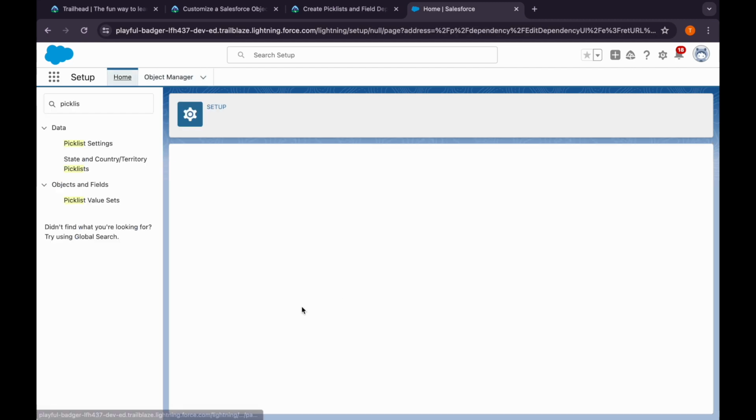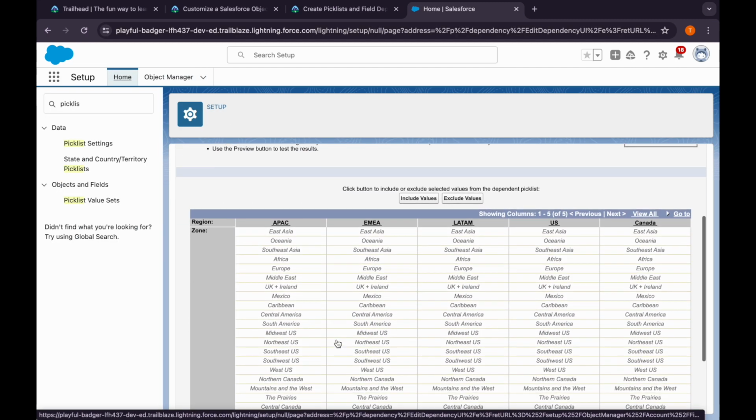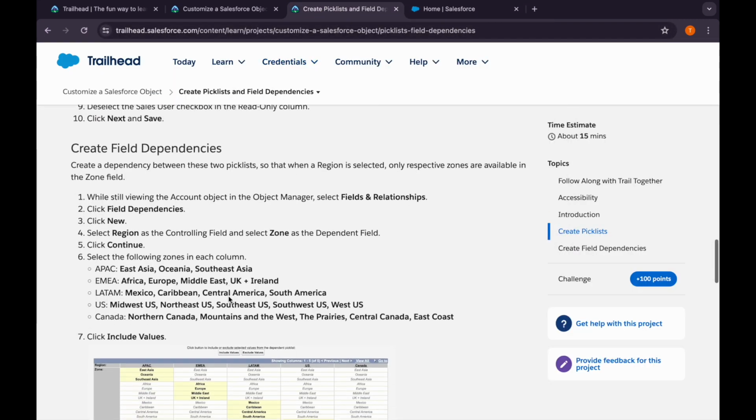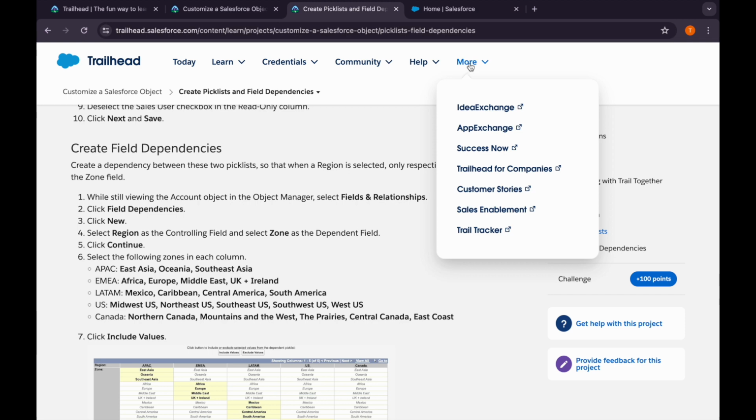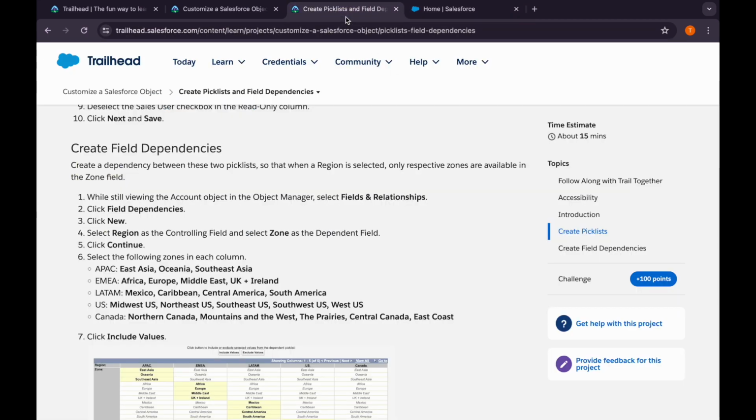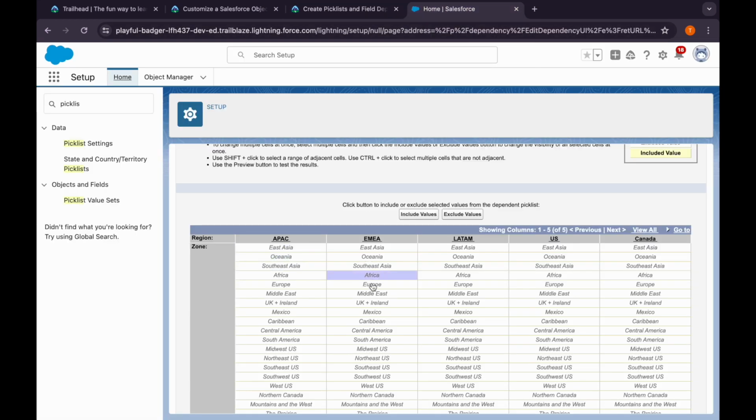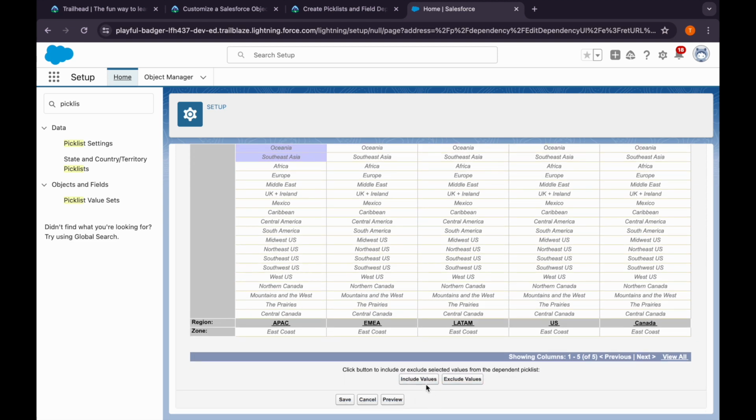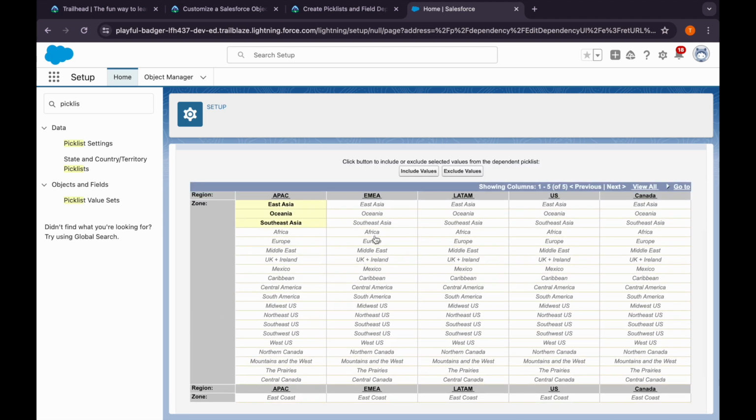So we'll continue this, and now we have the option to include values in each region. So for APAC we can give East Asia, Oceania and Southeast Asia. So we will select this. Then we have Africa, Europe, Middle East, UK plus Ireland. I'll click on include values. Then Africa, Europe, Middle East, UK plus Ireland include.